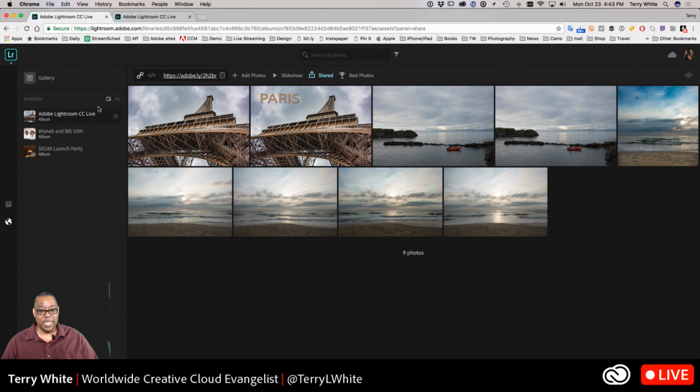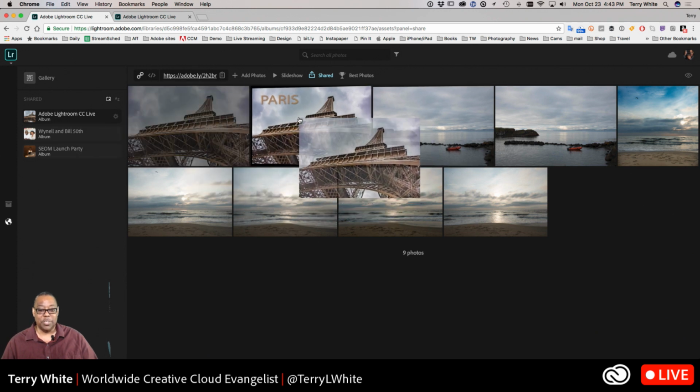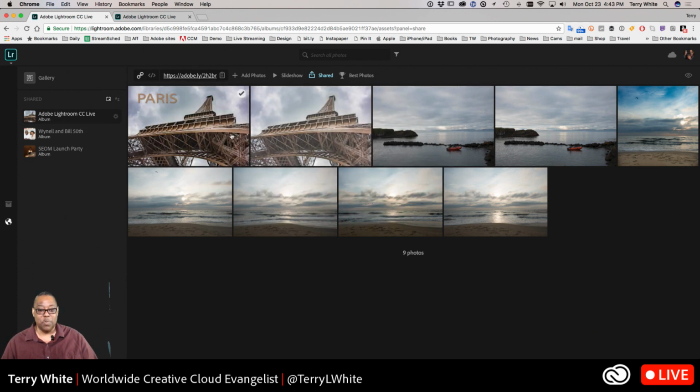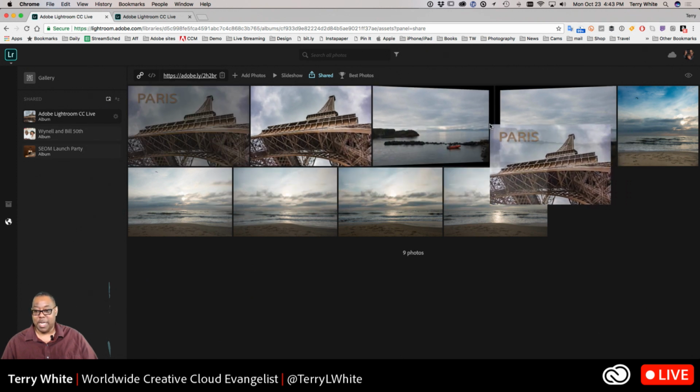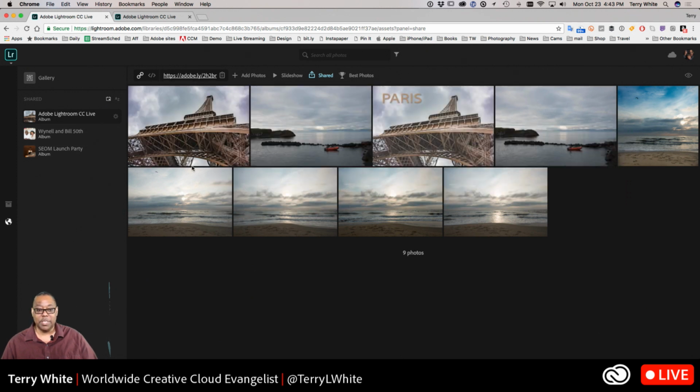Now, web gallery is more of like a web page for your photos. It allows you to have a hero image and tell stories and add text and so forth and so on. So that's a web-only feature of Lightroom CC, but it can be done. It also allows you to rearrange the photos in the order you want them in. I didn't do a good job of dropping that one in there, but there it is.